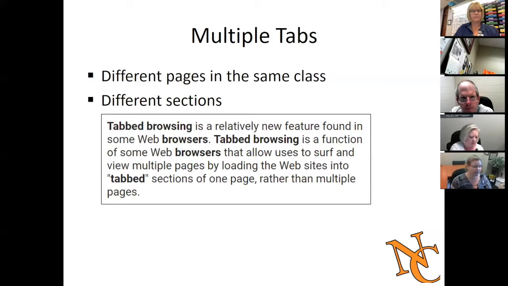So, tabbed browsing. There is a joke here at the college. Some people think I use too many tabs, that I have too many tabs open at one point. But I am here to assure you that you cannot have too many tabs open. They just keep getting smaller and smaller. So anyway, if you haven't used multiple tabs, give that a try.